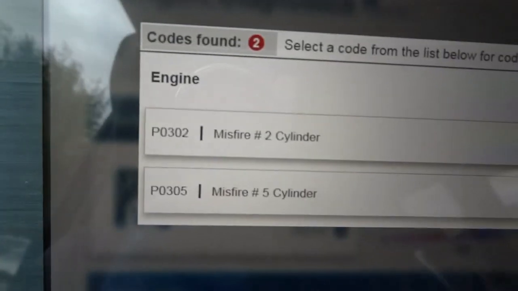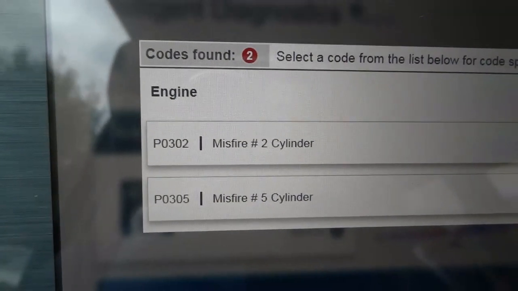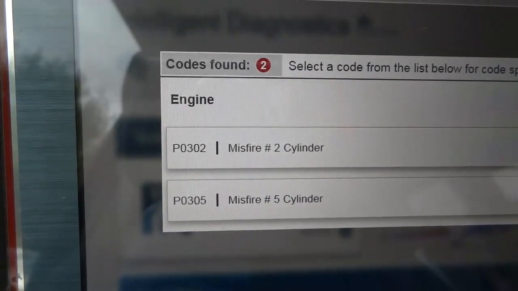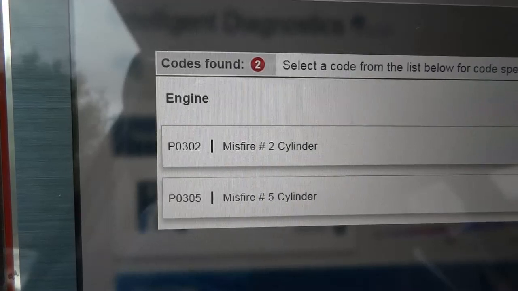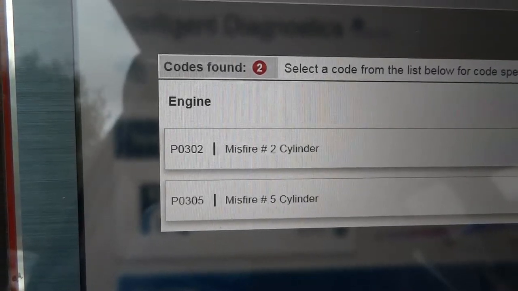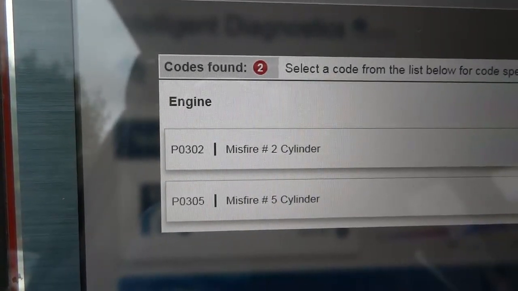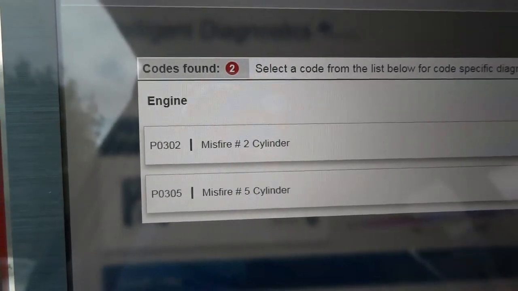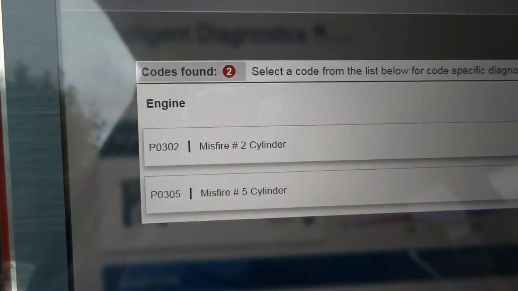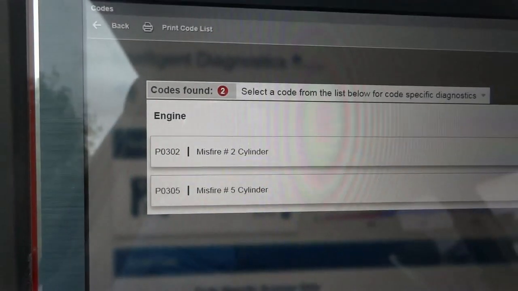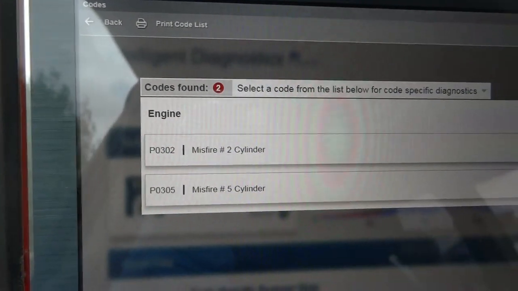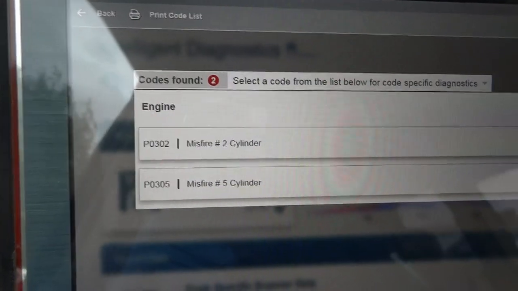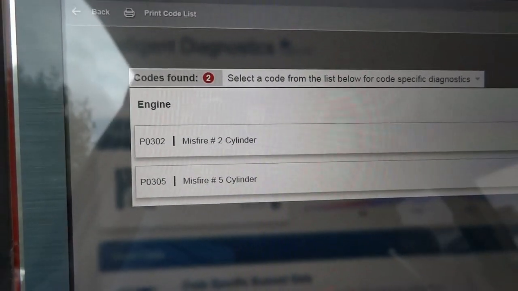So right here, we have two trouble codes, P0302, Misfire, number 2 cylinder. And then the other one is P0305, Misfire, number 5 cylinder. So basically cylinder number 2 and cylinder number 5 are misfiring. So this is pretty self-explanatory. The combustion event in cylinder 2 and cylinder 5 is not occurring properly.